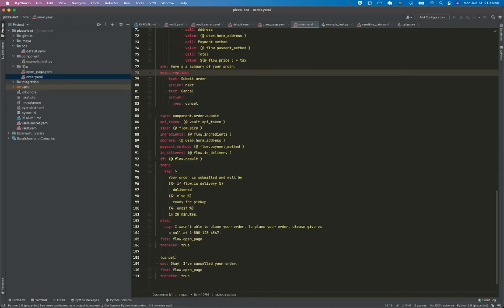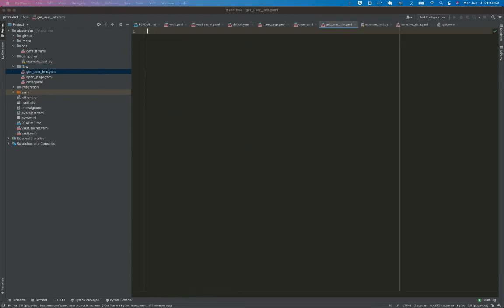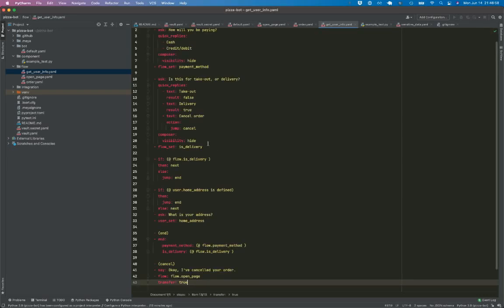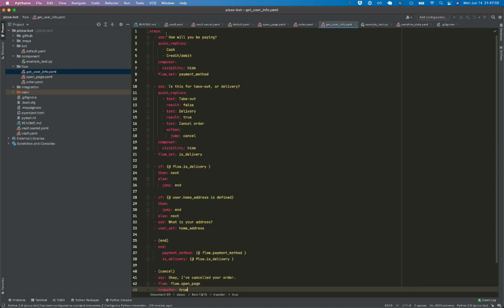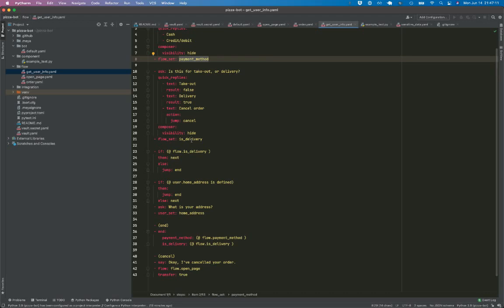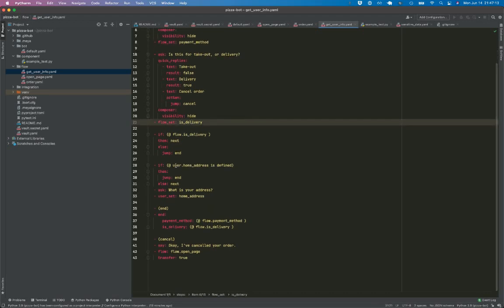All right, let's go ahead and create the get user info flow. I'm going to copy our code into it. And this is very similar to the previous flow. We're asking questions, offering quick replies. We're storing their response to particular variables on flow scope. The one difference is their address, which we're storing to the user scope.